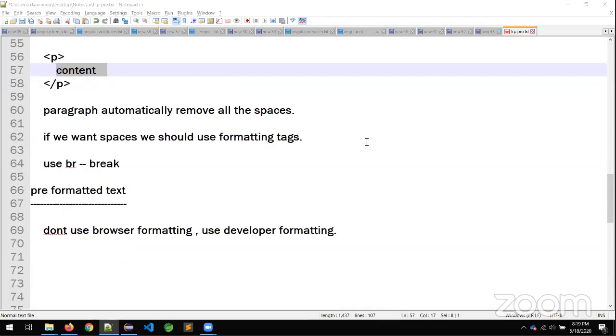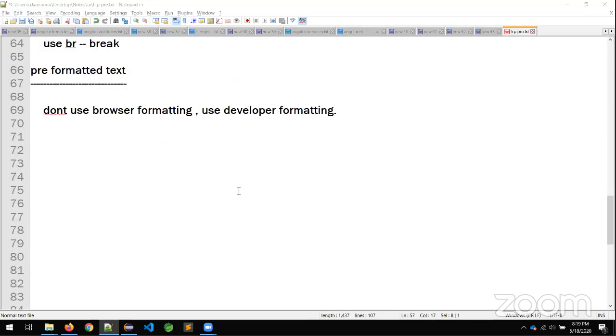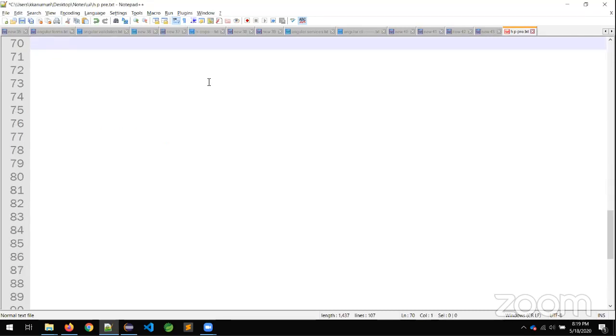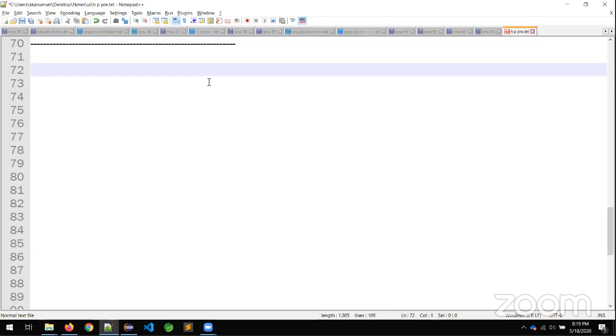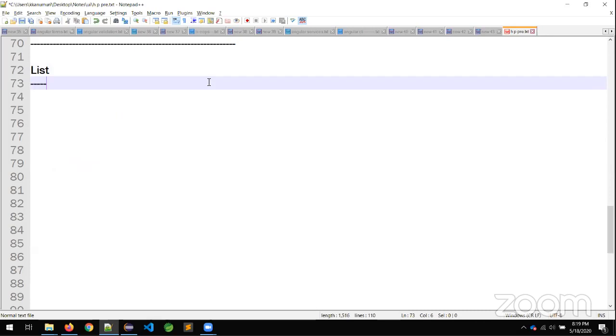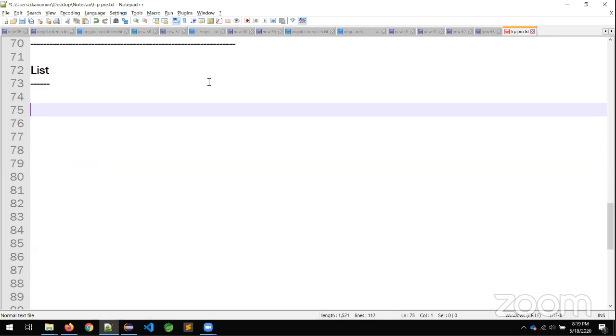So what is the next one we are having? Pre-formatted tag. So these are the things, sir. So far we discussed about these are the ones. Now today's class is about the next one. What is the one, sir? List. We discussed about displaying the header and displaying the content also. So today's class is about the next one.